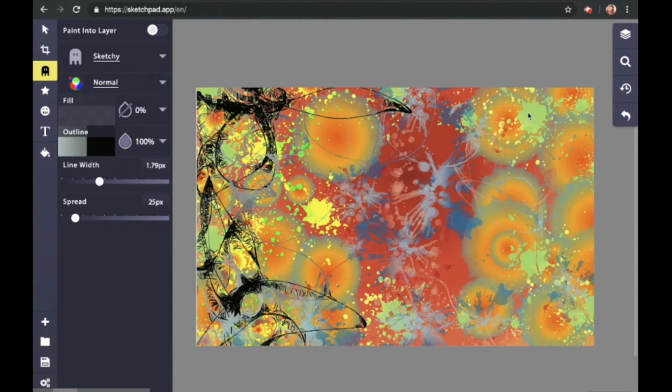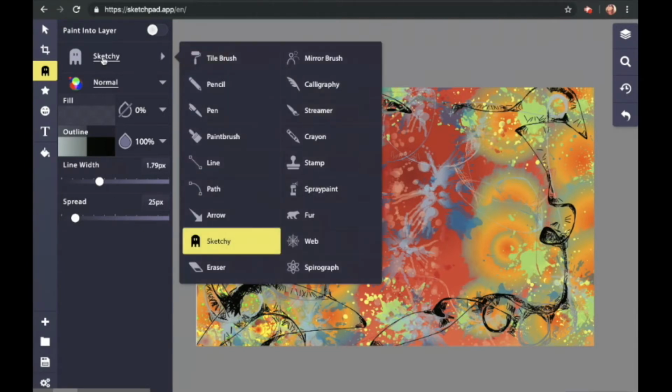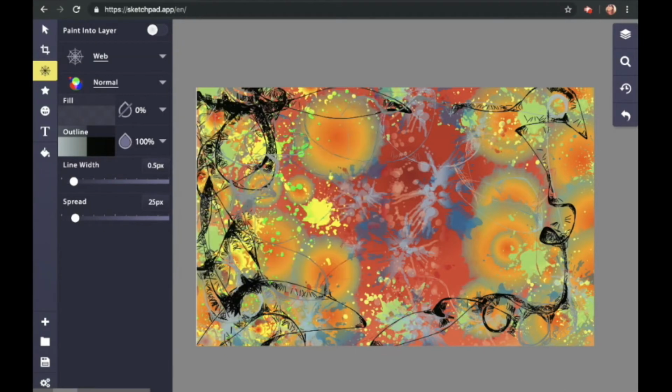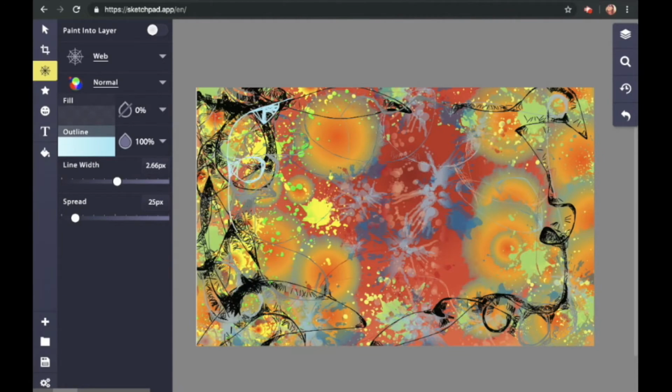Now if you choose one of the linear tools, it'll actually change colors while you're drawing, whereas if you just use a plain color, it'll just be plain color all the time. The spider web tool is really neat too. So I'm going to change my color and go for it.